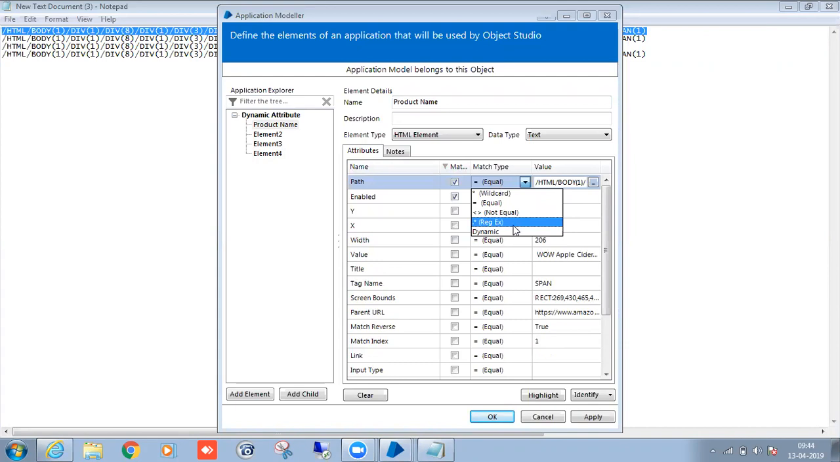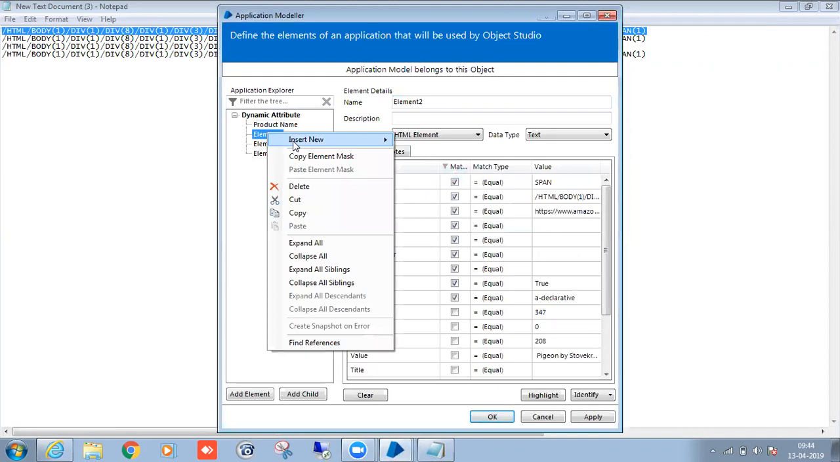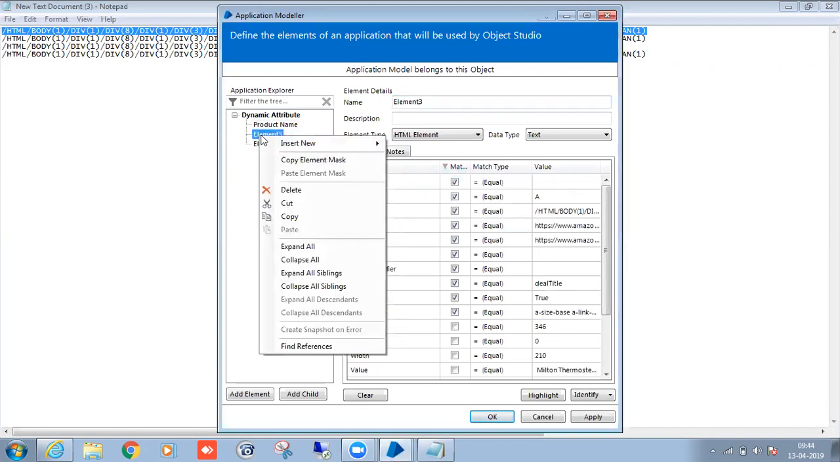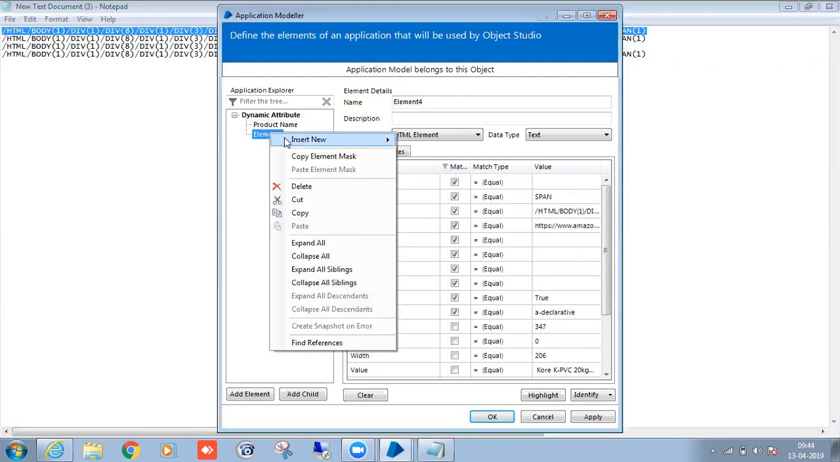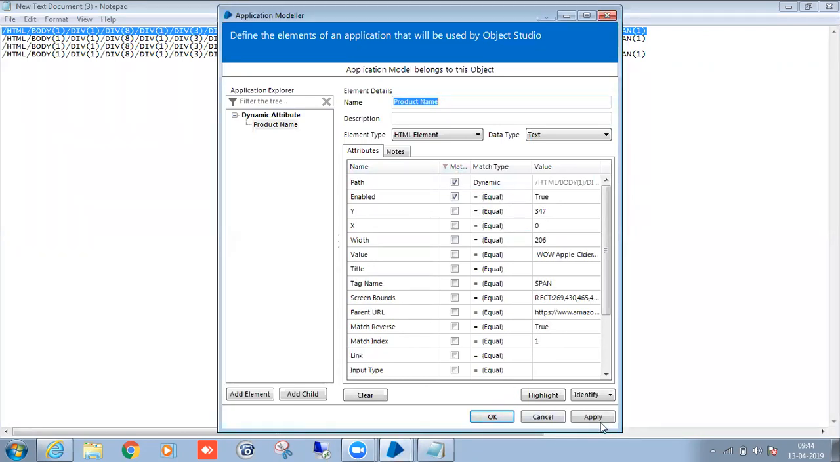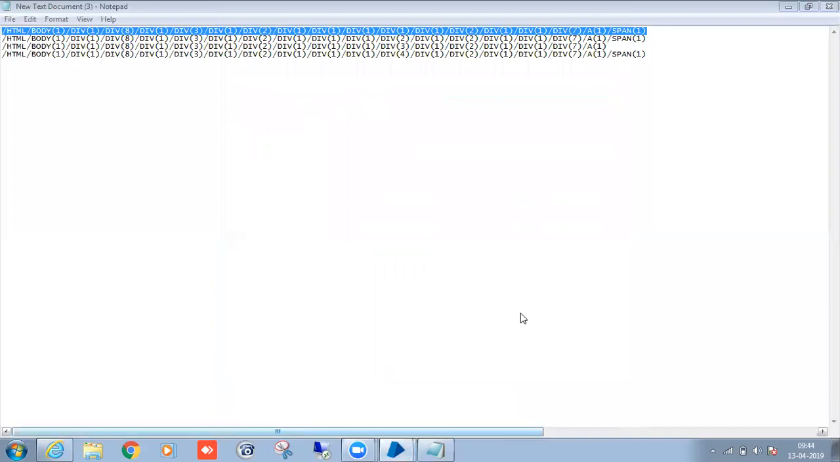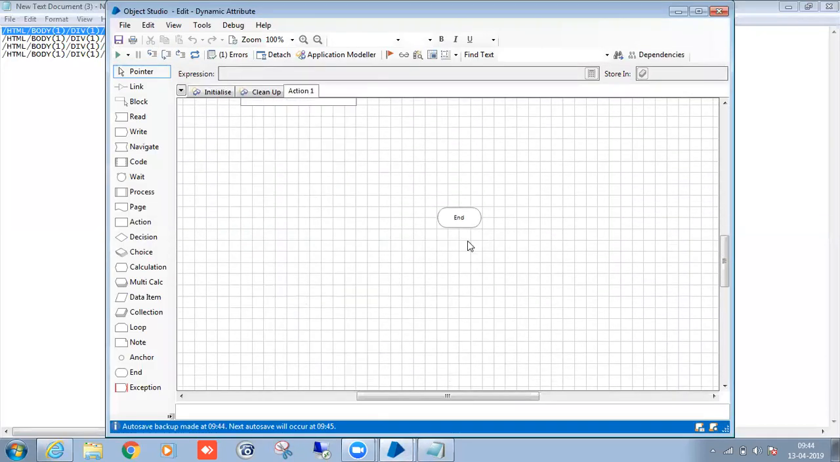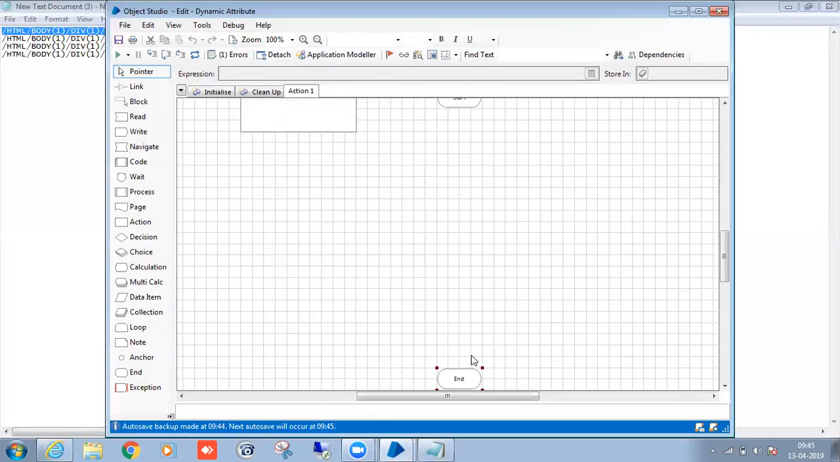Our logic is to put the dynamic value. Click on the dynamic and delete the unnecessary attributes. These are not required for us. So just for comparing purposes, I have taken them. Apply. Okay. Now see, I need to implement the logic. So I will implement a single page only. After that, I will call it from my process.